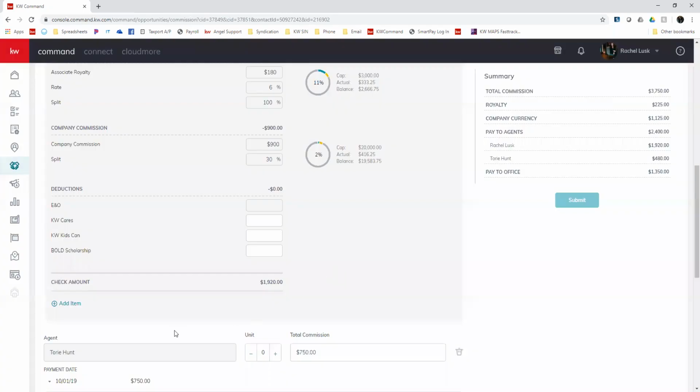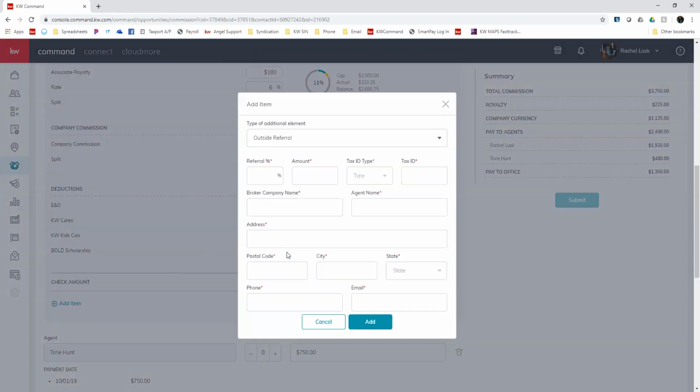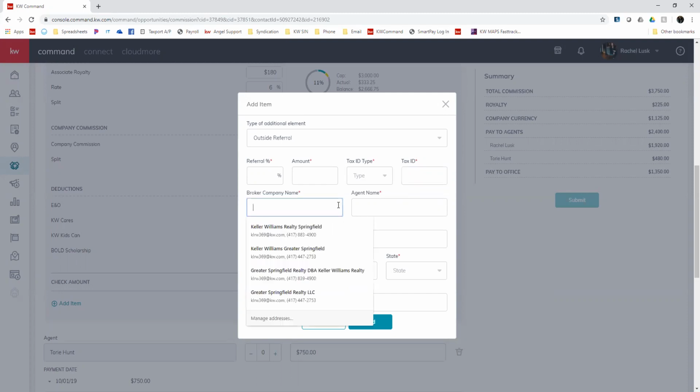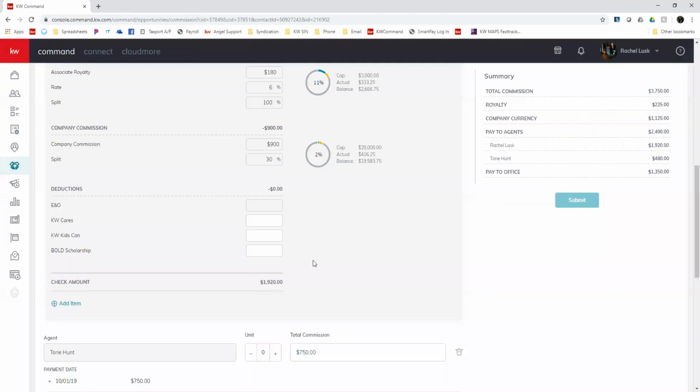Same way, if you wanted to do an outside referral, you would still click this add item button, click choose type, and scroll down to outside referral. And then you're able to put in the referral percentage, the amount. Now I do ask that you put the tax ID number, broker information, and the agent it's going to, just because we need to make sure those are matching up with our records. But again, eventually there will be a drop down where you're able to select all of the other brokerages that are in our system with their tax ID numbers, and it will auto populate for you. Oh, awesome. Okay. And this is where you would enter an outside referral.